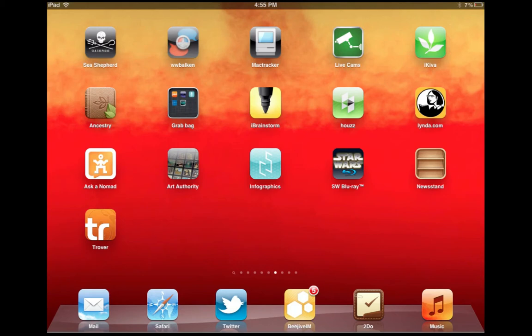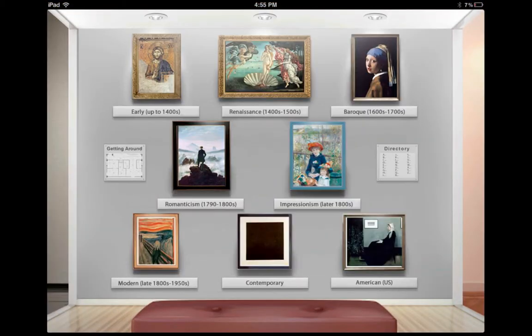Today we're going to look at one of my favorite apps, Art Authority. Art Authority brings the collections of the great museums and art galleries of Europe to your iPad. And when you launch the app, you can see that we have a metaphor of a gallery before us, and we can explore any of these different periods of art. The focus in Art Authority is on Western art.